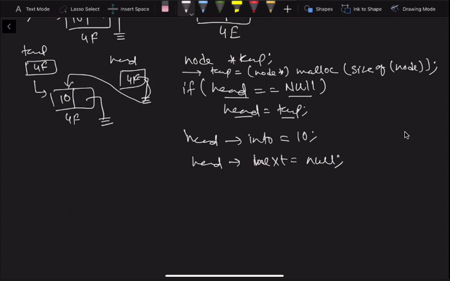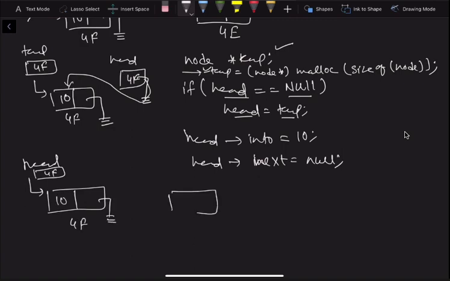And when you come back for a new node, so what will happen? This will create a new node. So the scenario right now is this. So we have head here, which is having 4f. 4f is the address, and this is the scenario. It will create a new node, and the address of that new node is at temp. Okay. Now when you go inside the if condition, head equal to null? No, it is not null.